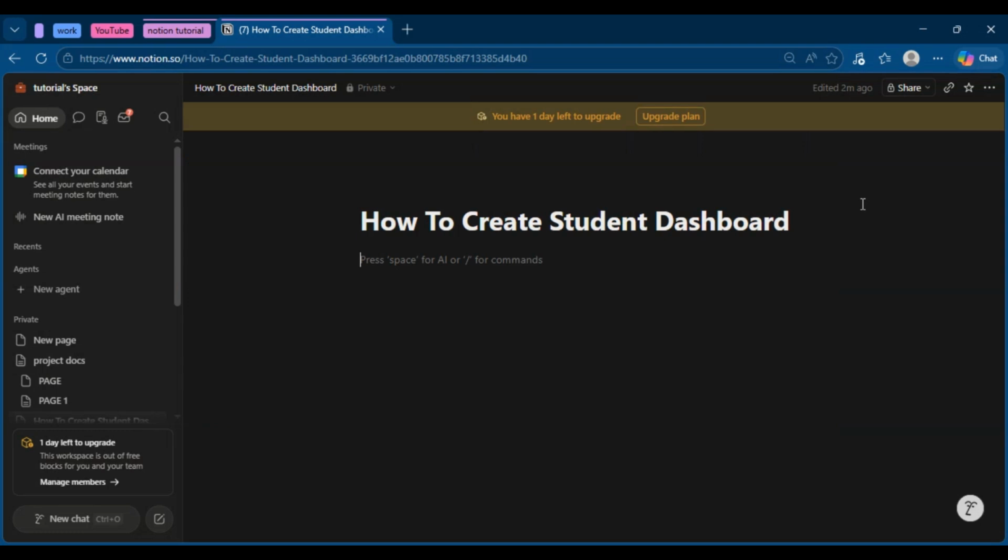In today's tutorial, I'll guide you through how to create a clean and efficient student dashboard in Notion. Whether you're in high school, college, or university, this setup can help you organize assignments, class schedules, notes, deadlines, and personal projects all in one place. By the end of this video, you'll have a polished workspace that looks professional and functions smoothly without needing to build everything from the ground up.